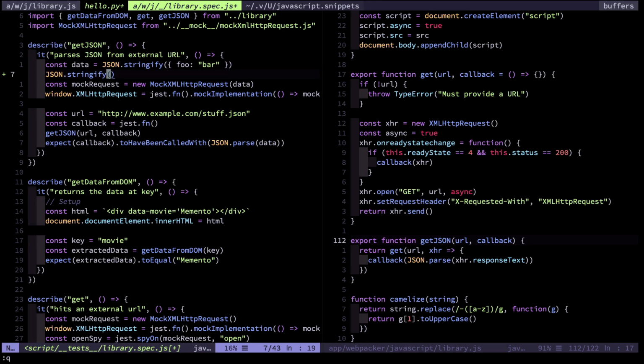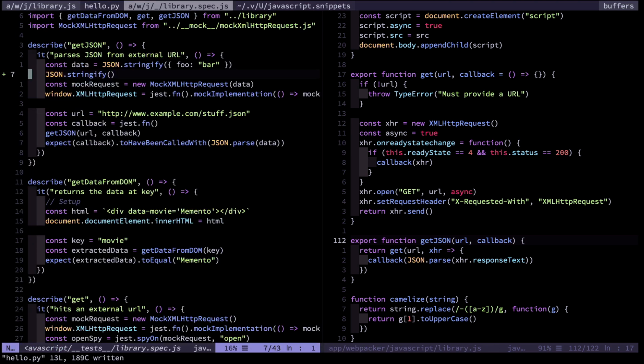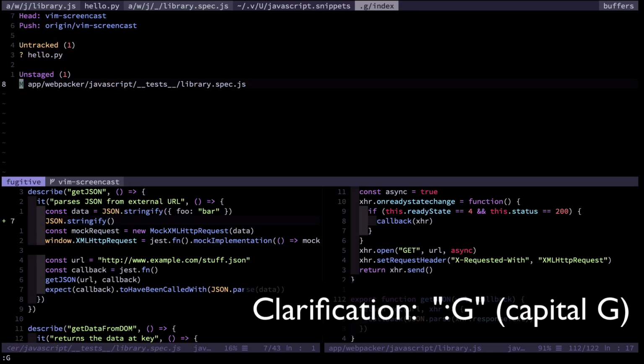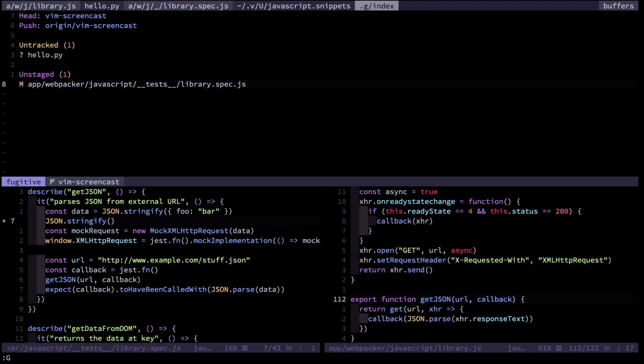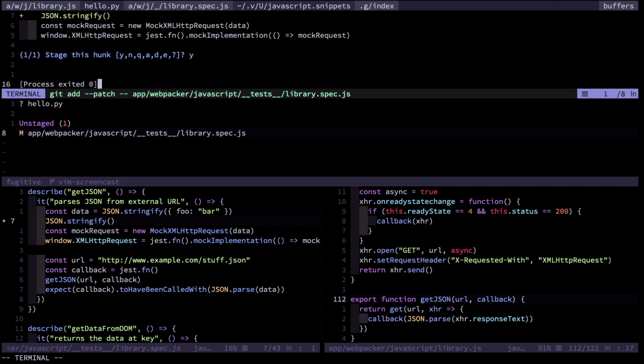And let's look at how Git interacts with all this. So I'm going to save this file and I'm going to save the py file and then run the git command via the git fugitive plugin. And with colon G, we get this sort of git window. I can use capital P to do a git add patch. And here we see the addition of the JSON stringify function. Let's stage that for the hell of it.